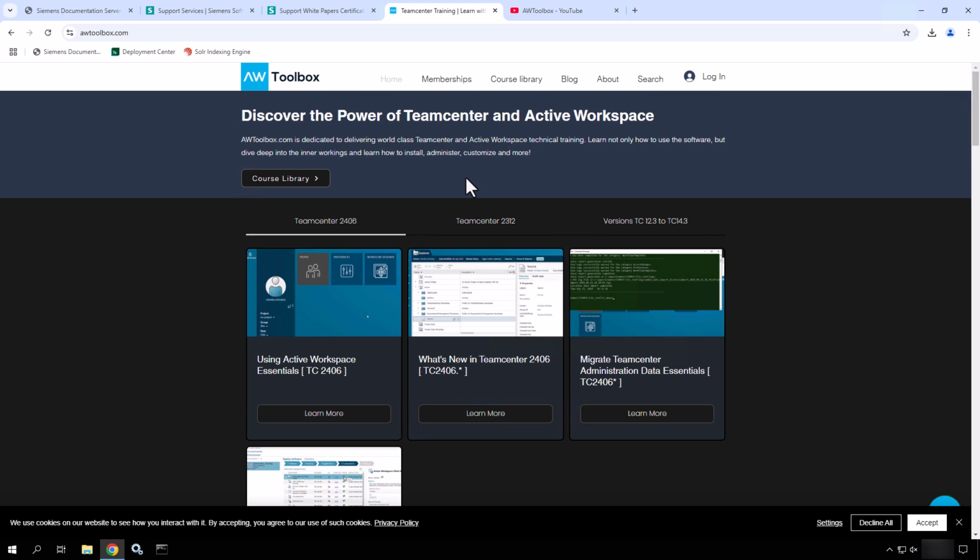My name's Glenn Keller, and in this series we are going to be unboxing, if you will, the Teamcenter 2412 software release. So this release is the second in the 2400 series, and it's kind of an update to the 2406 release. So there's a lot of new features, new updates to the back end.